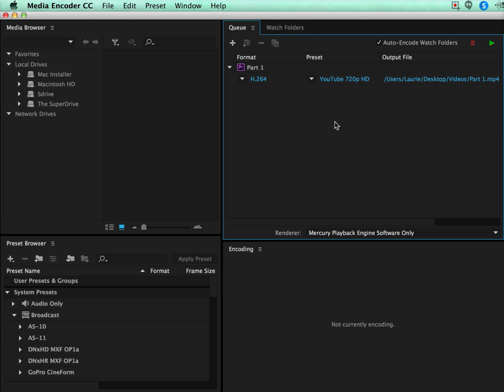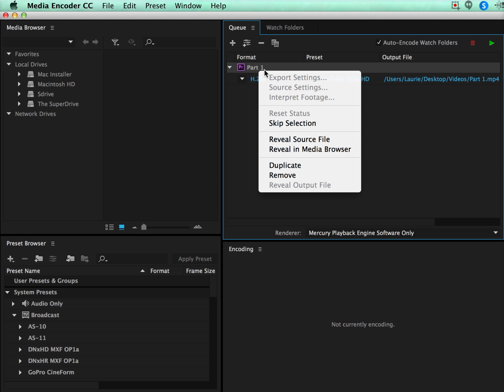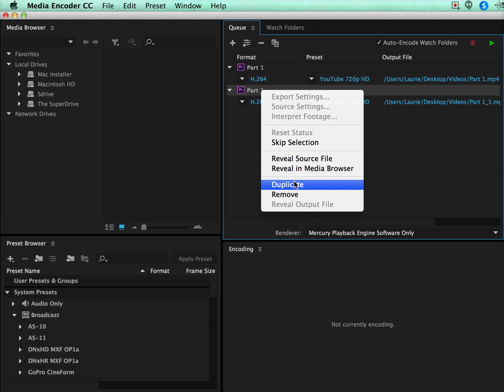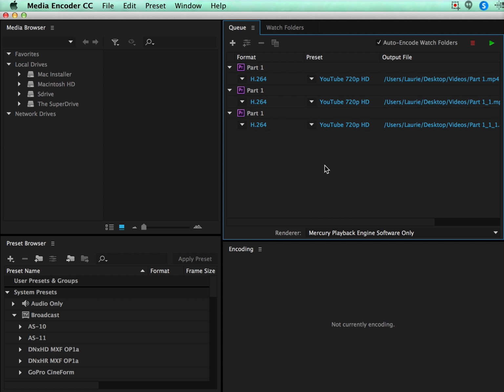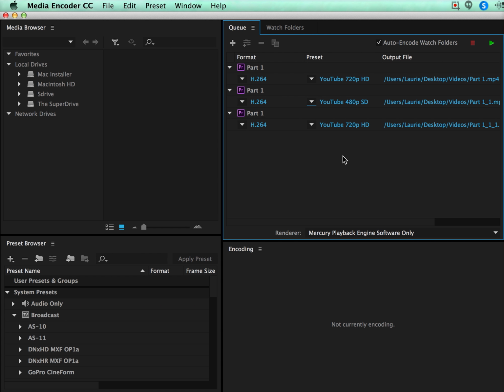Now, what if I also wanted to export that same sequence out as a 480p movie, a smaller version, an SD version instead of HD? I can do that. What I'm gonna do is right click on the first one and tell it to duplicate. I'm gonna do that a couple of times, and it just gives me the same things. And to change the second one to 480, I'm just gonna click on that little arrow and come down here and pick for YouTube 480.